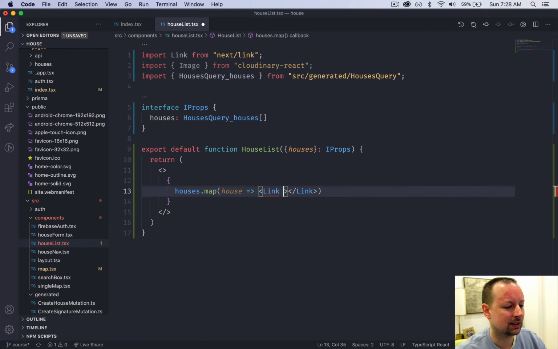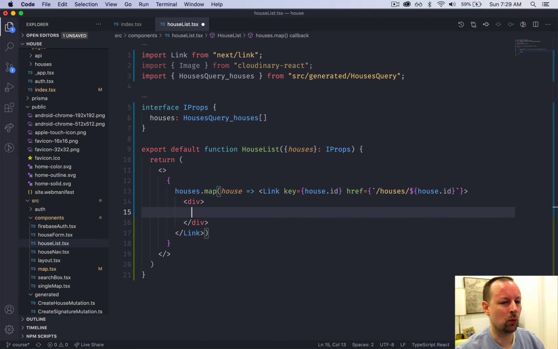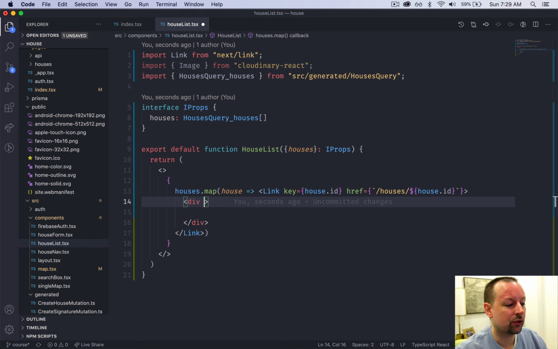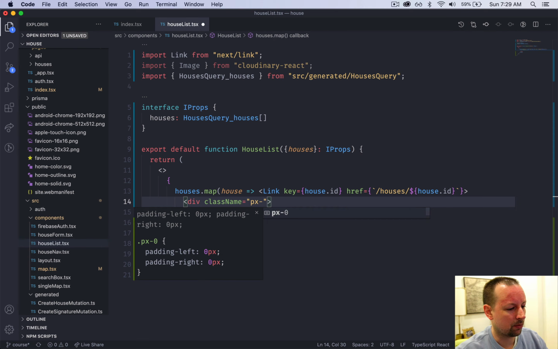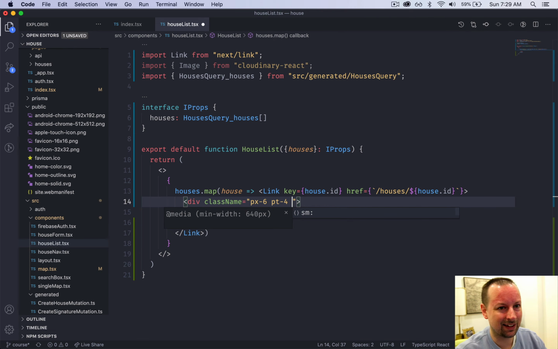So we'll say Link. We need to give it a key because we're iterating. So house.id. And we need to give it an href to make it happy. So when clicked, it will take you to houses and then house.id. So in here, we're just going to put a big div. So you can click anywhere in this div and it won't matter. It will take you to the right place. So this div, it should have some classes so that it looks nice. So class name of some horizontal padding, some vertical padding that's slightly less.